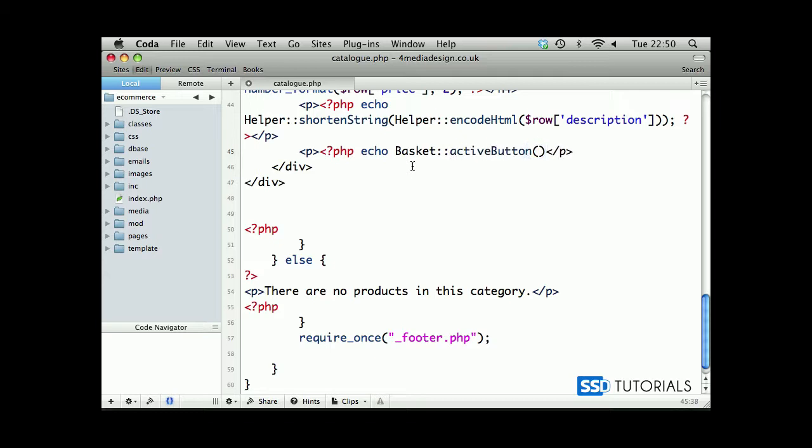As you may already know, we are going to be using static method, active button. Active because it's actually activating or deactivating status, which means adding or removing from the basket. That's exactly what this button will be doing. And we are passing one parameter, which is basically ID of the product. Then semicolon and closing curly brace.